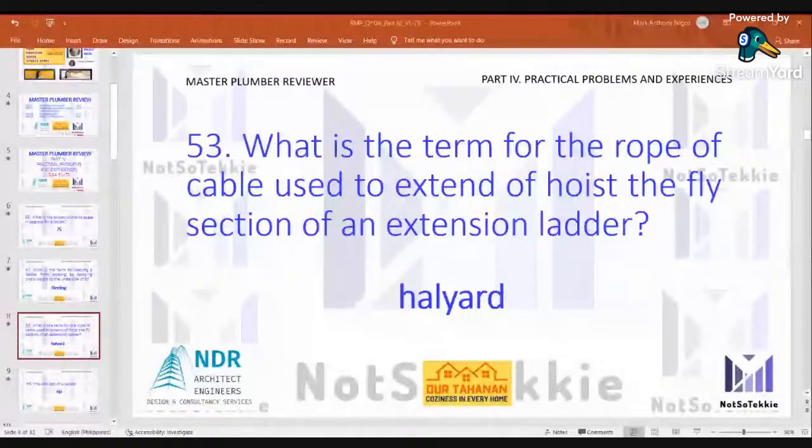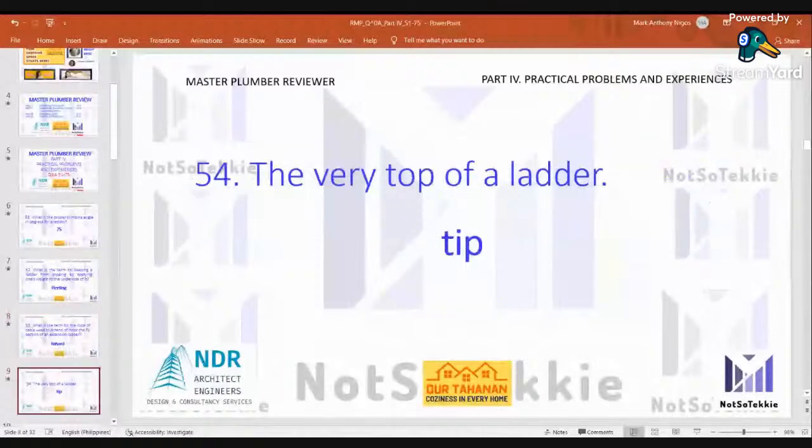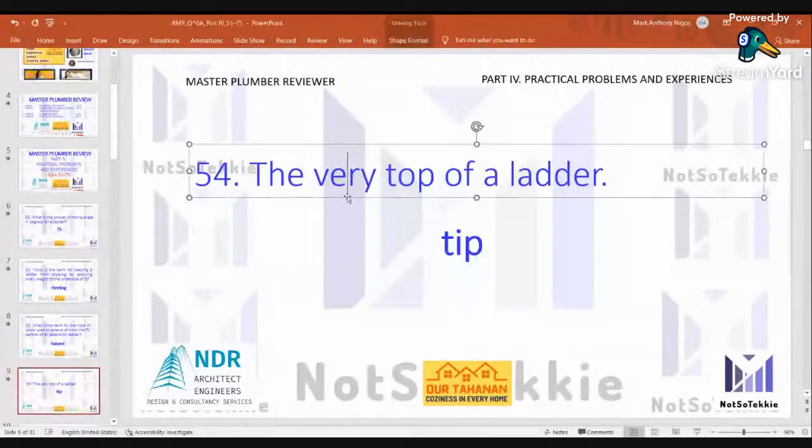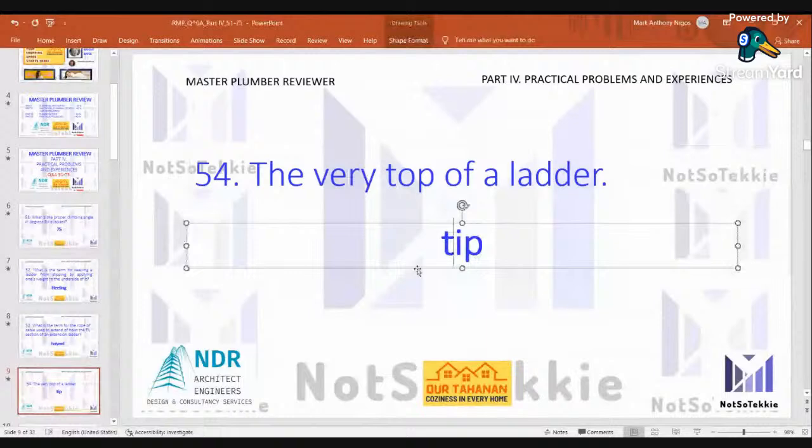54. The very top of a ladder. The answer is tip.